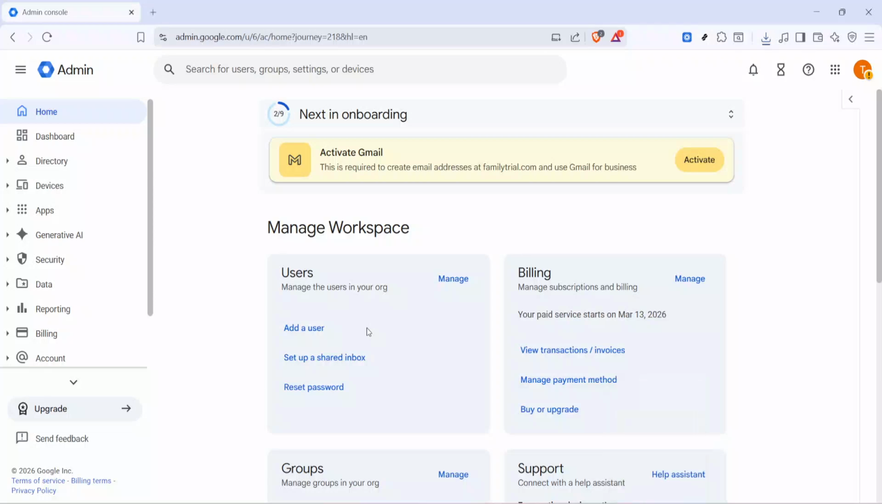In today's video, I'm going to teach you how to change Google Workspace admin email. This process updates the primary contact email for your organization in the Google admin console, the address Google uses for important notices like security alerts and billing updates.